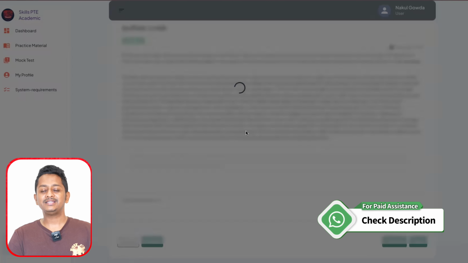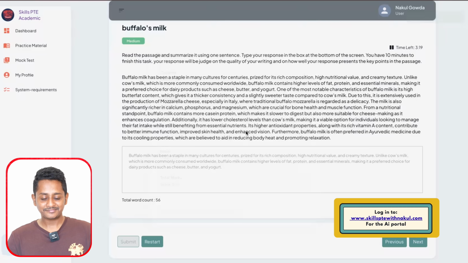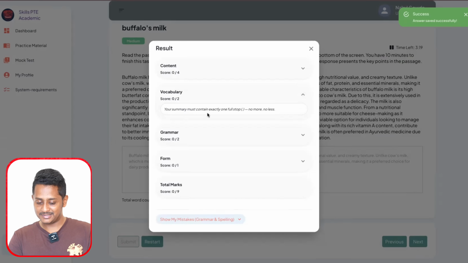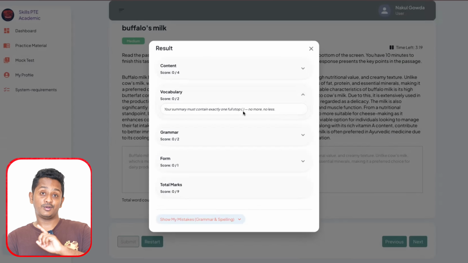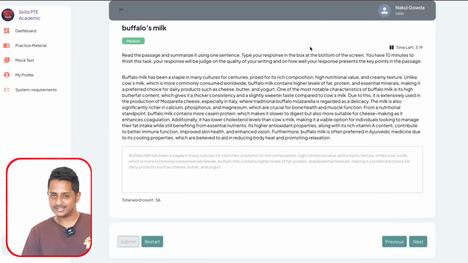I'm just submitting it. Let's understand how many marks we get. So it's again 0 out of 9 because it says the summary must contain exactly 1 full stop, no more or no less. This is for PTE Academic only, not for PTE Core. This is the second scenario where you end up getting 0 out of 9.